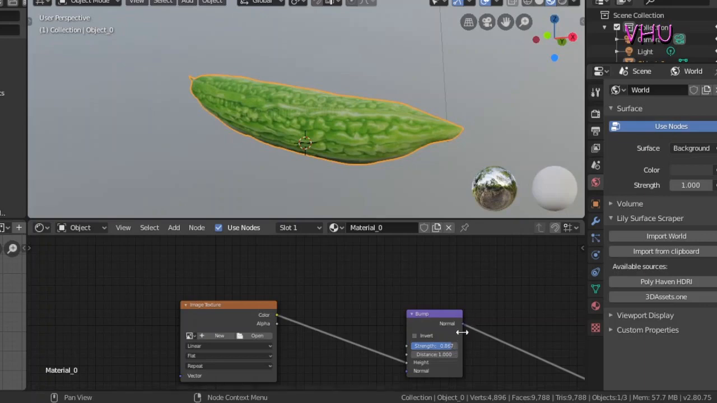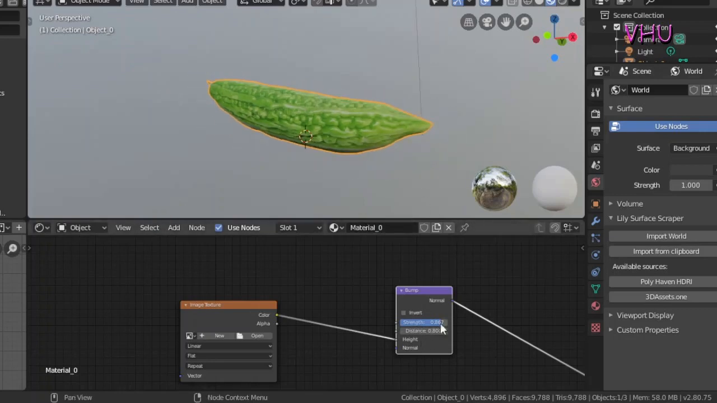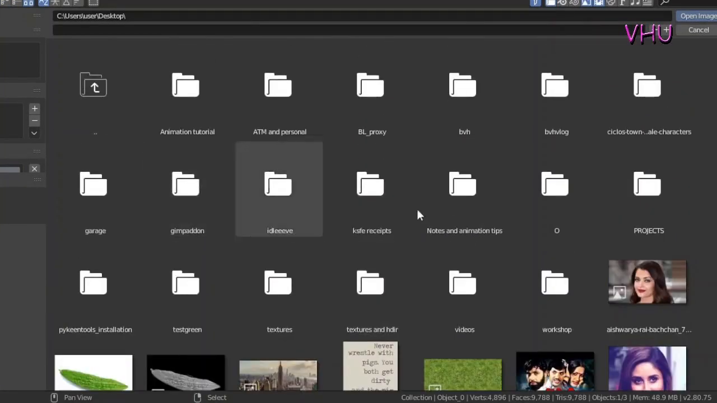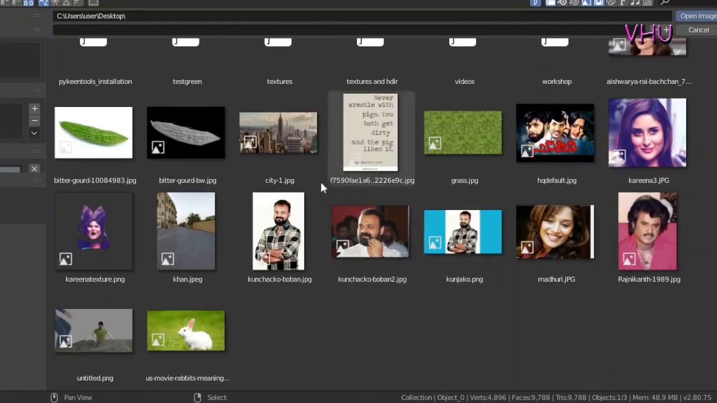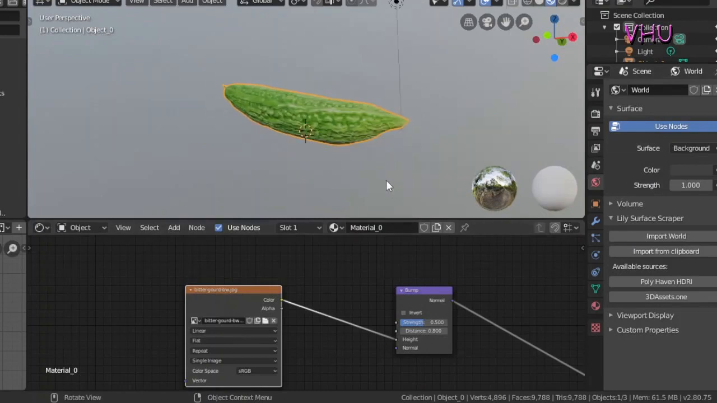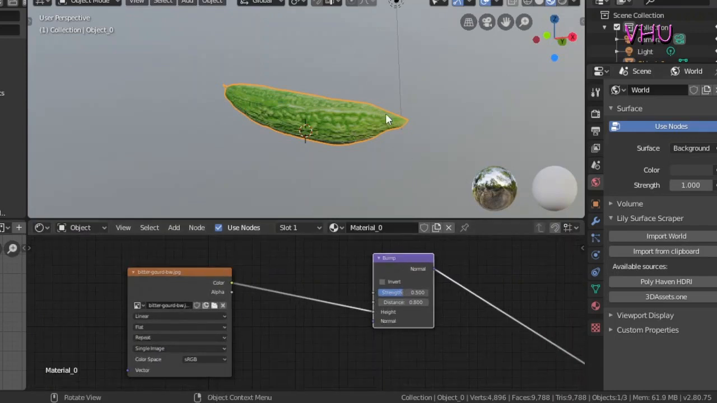Then open one image of bitter gourd in this node. It's a black and white image of this particular image. You can create it in GIMP or Photoshop. It's very easy. Bring that black and white image to the image texture. Do some tweaks in the bump node until you get the perfection.